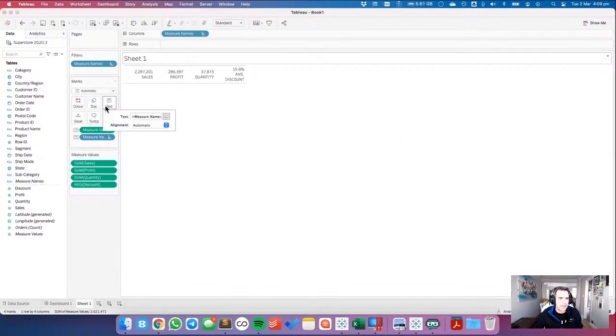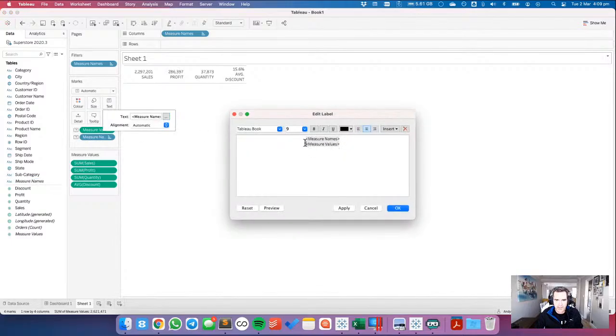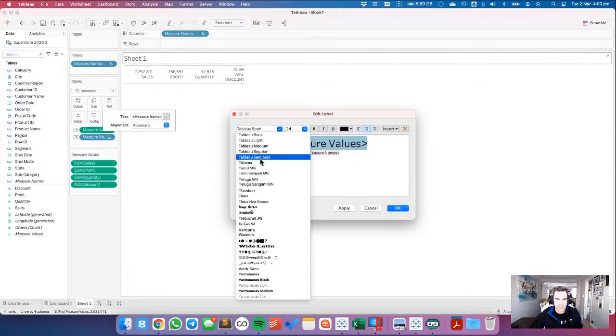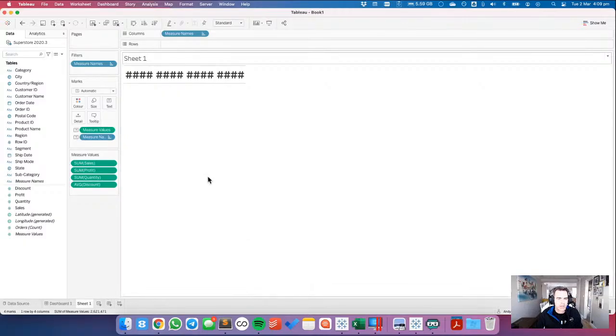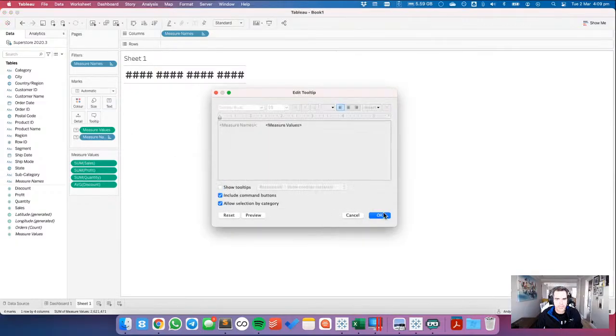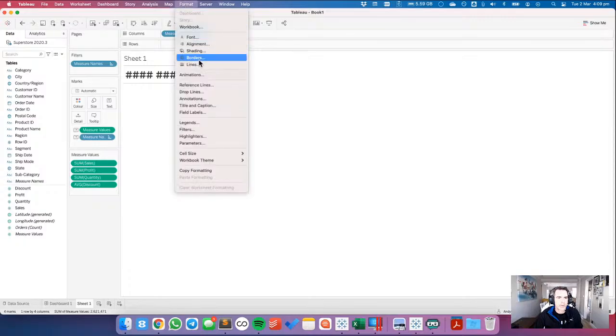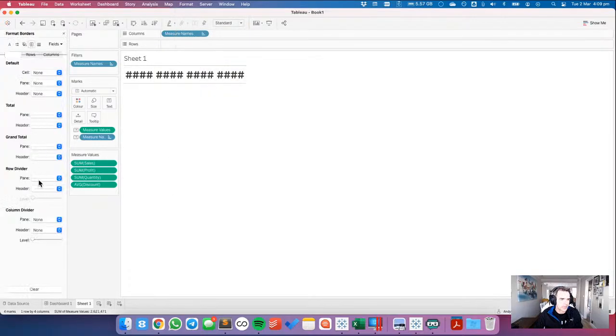Okay, and in my text box, I now need to rearrange these. So let's put measure names on the second, and this one should be probably 9, and let's say this one is probably like 24 and semi-bold. All right, and then I need to get rid of my tooltips, and I need to format it to get rid of my borders. So let's get rid of our row dividers, and our column dividers is already none. Okay, so I'm going to call this my KPIs.